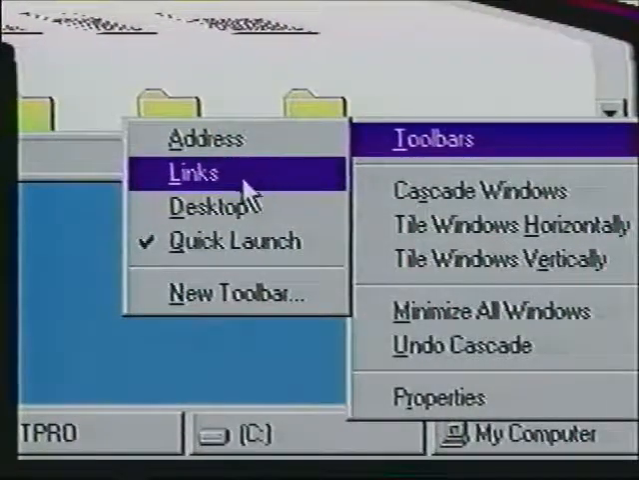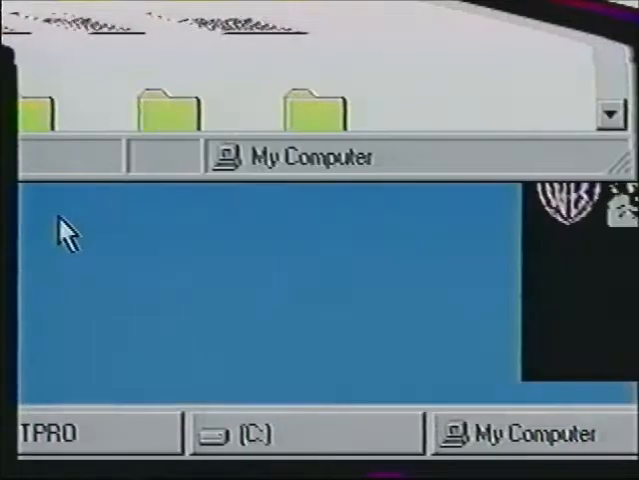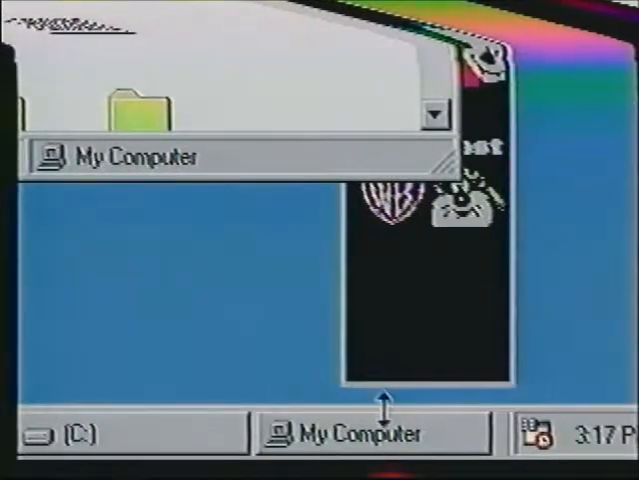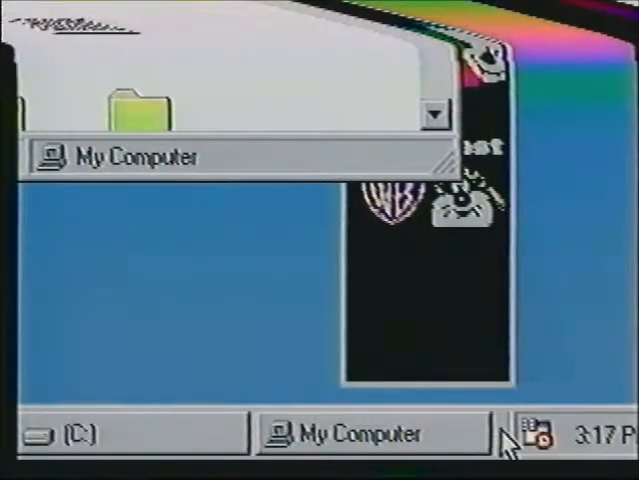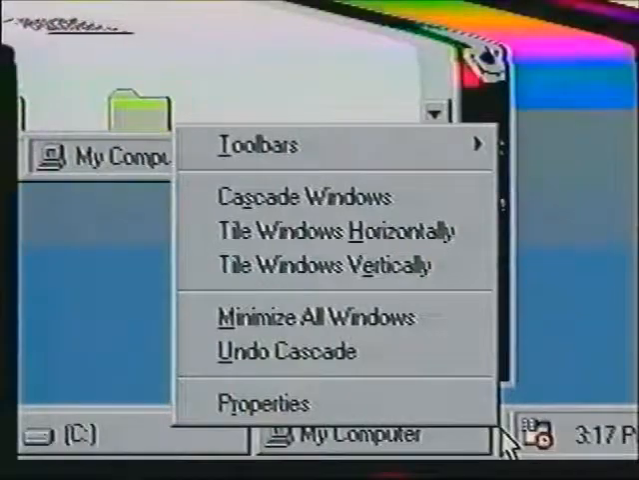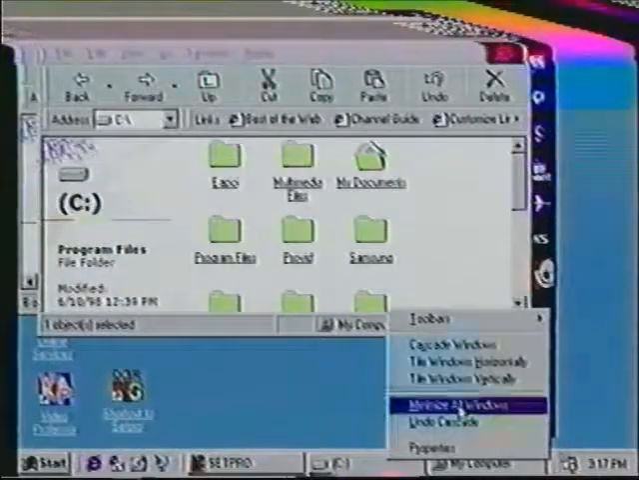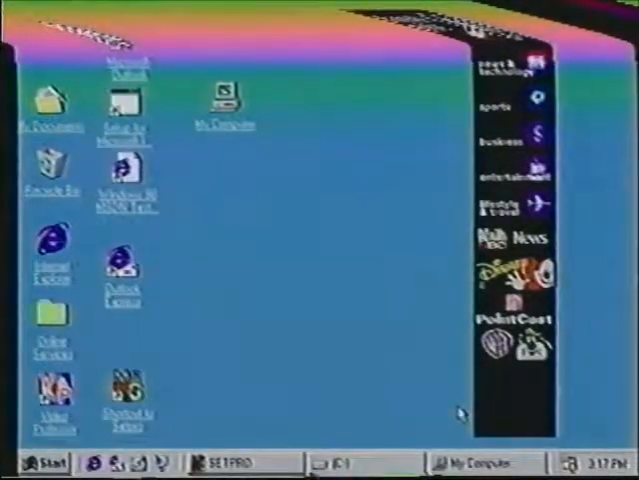Click anywhere outside this menu to close it, and let's move along to the workhorse of the taskbar, the Start button. Before we do, let's clean up our desktop a bit. Click on the blank space on the taskbar again and select Minimize All Windows. The windows disappear from the desktop but are still active, showing on the taskbar.